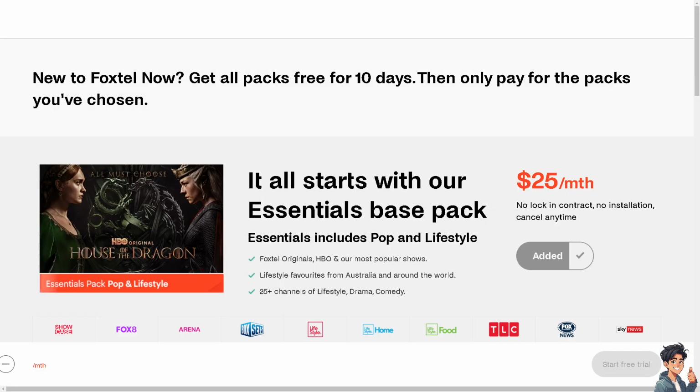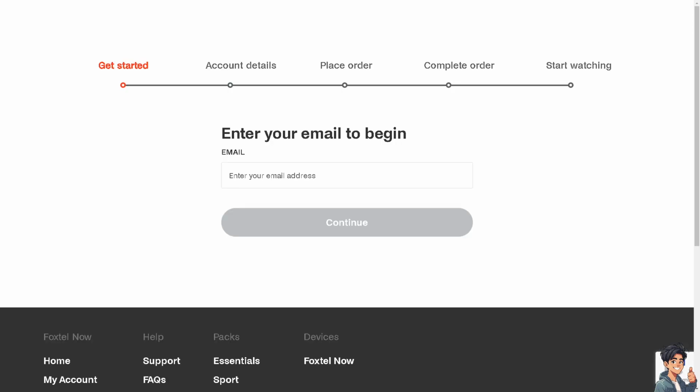Now, the first thing you need to do is to log in using your credentials. If this is your first time here in Foxtel, just click the create account option and from here just follow the on-screen instructions and you're good to go.